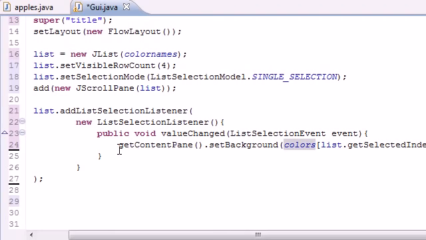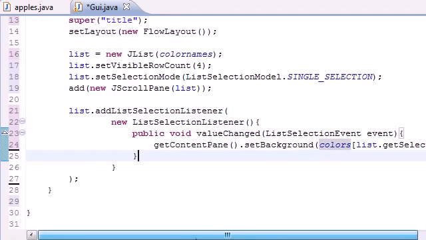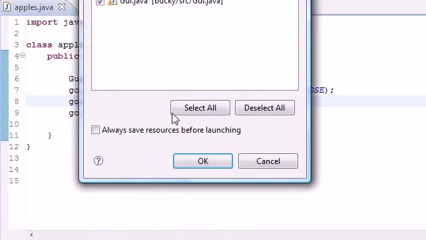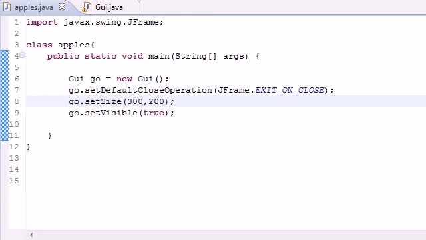And remember, to set the background, you need to get the content pane and then set the background. I don't know why they did it this way instead of just setting the background, but they did it this way. And don't forget, there are actually three layers: the content pane, the background, and I think it's called a glass pane or something weird. So that's that for this tutorial, and let's actually run this program and see if it works.